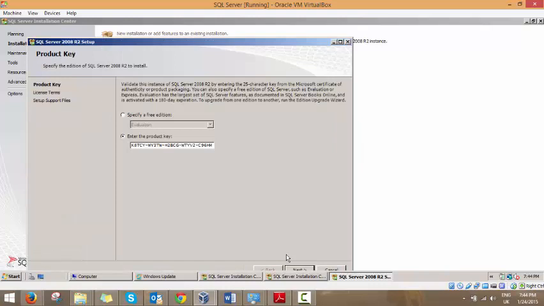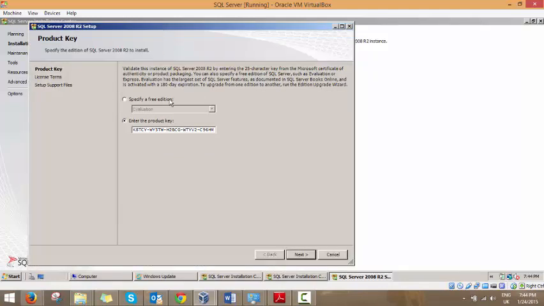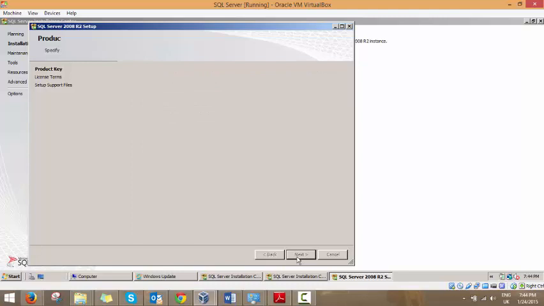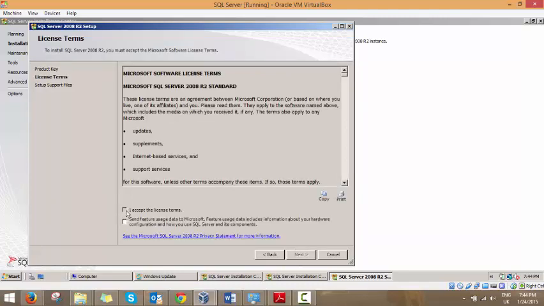Now if you don't have the product, the copy I downloaded off the torrent site, I see it has an option for license. It has the specified free edition. So I will go ahead with the license installation. I accept terms.